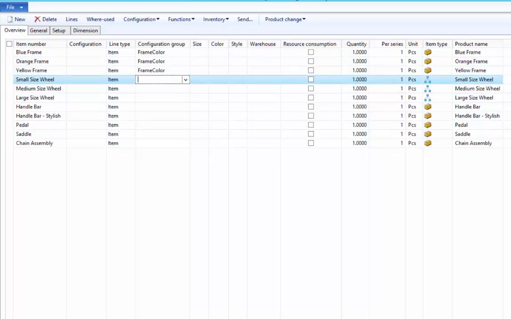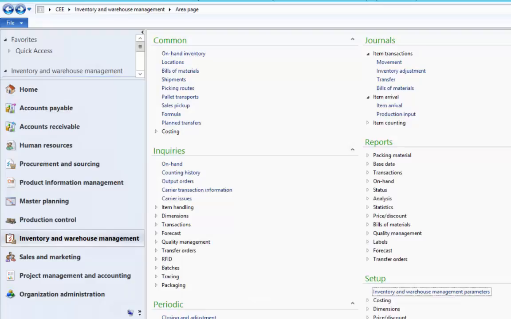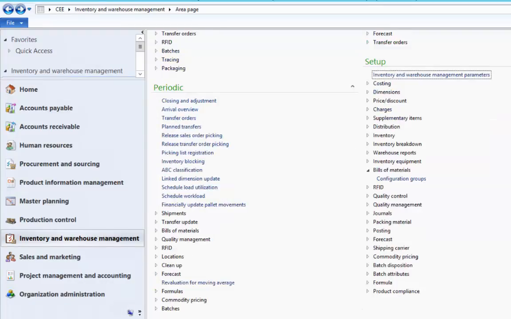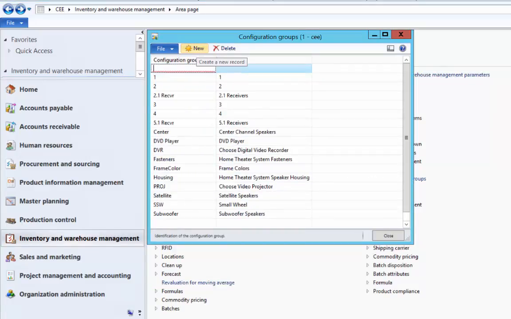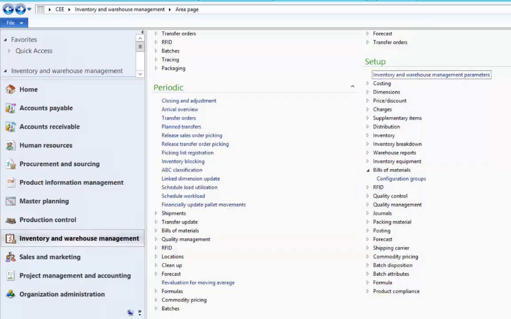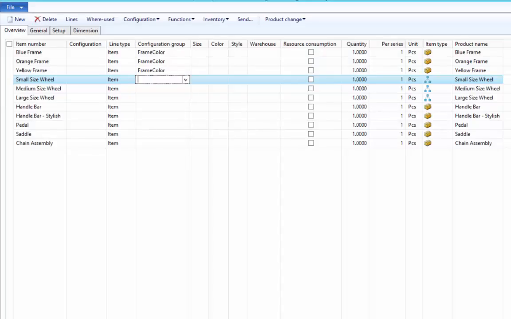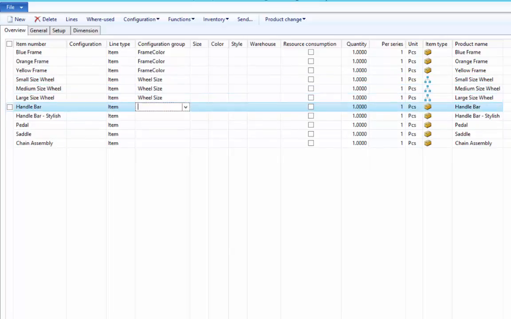Alternatively, we can also create the configuration group by going to Inventory and warehouse management. Under Setup, click on Bill of materials and click on Configuration group, and here we can create a new configuration group called wheel sizes. Close this form, and we can link this configuration group to three different wheel sizes. So our first step is completed, where we have linked the similar BOM components to a configuration group.